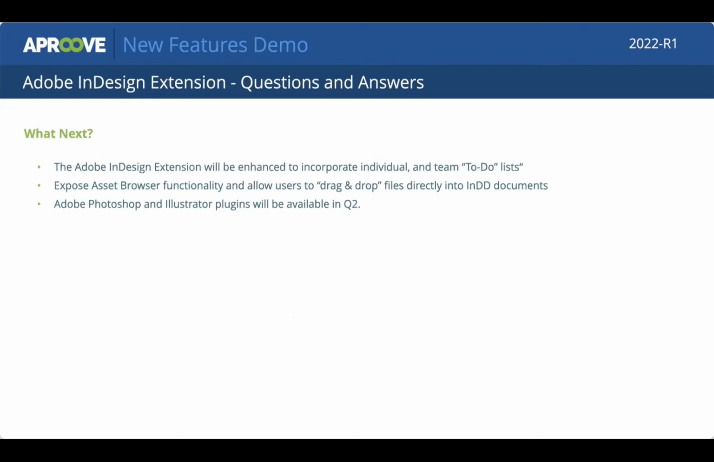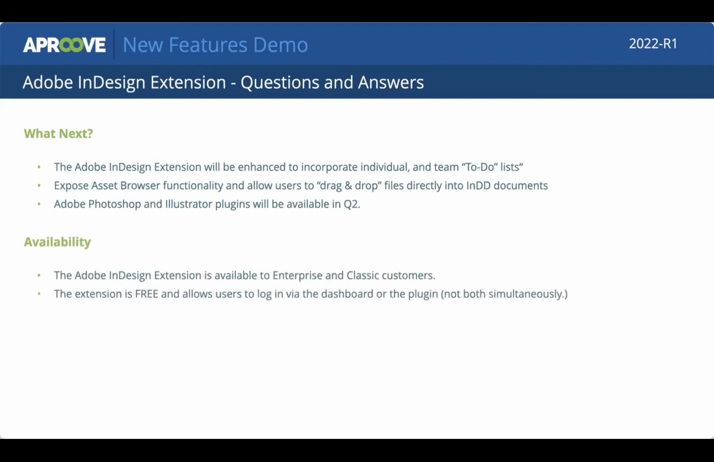No, all makes sense. Okay, so just about the availability of the extension, this is hopefully very good news for everyone in the call. We're not going to be charging for that extension. What we're going to do is make that available to all of the classic and enterprise customers. The extension is free, but it allows you to log in, like when you have a user account in Aproove, you can either log in via the extension or you can log in via the web browser, but you can't log into both simultaneously for obvious reasons. So hopefully that's good news for everyone.